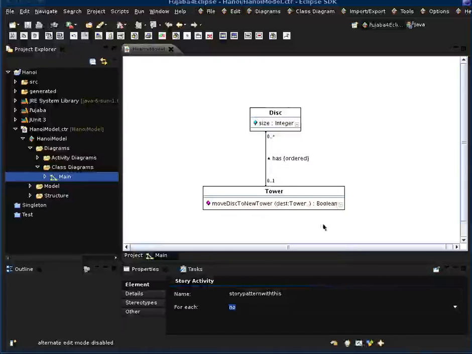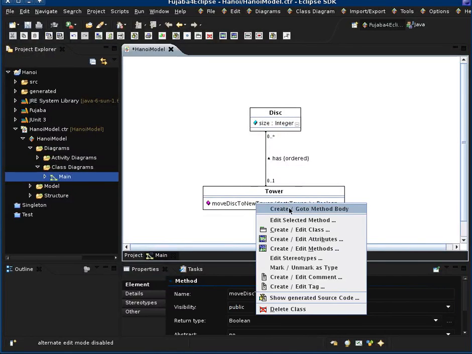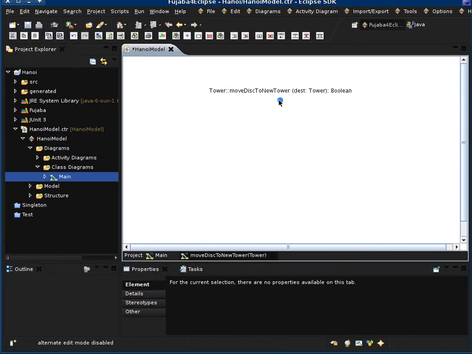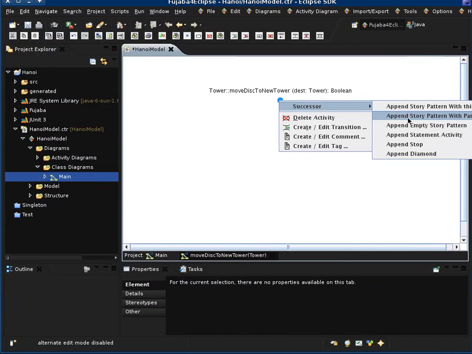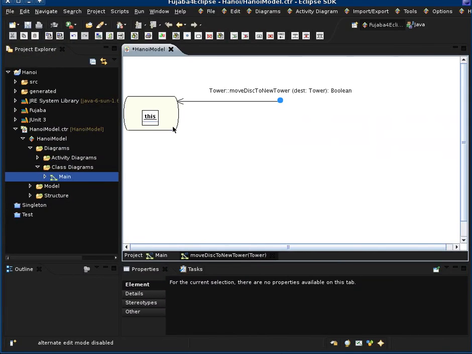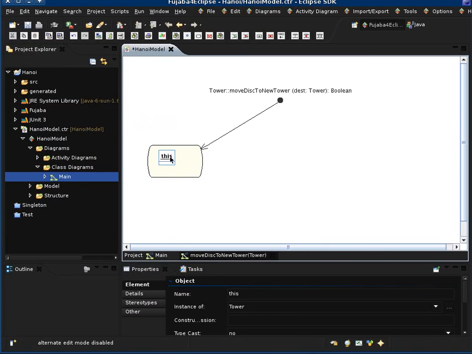Next we want to implement the move disk to new tower place, and we do this by calling the create goto method body, and here we create a new empty story pattern with this object. And what we want to do in this method, we want to take the topmost disk of the current tower place, this one, and we put this topmost disk on the destination tower.